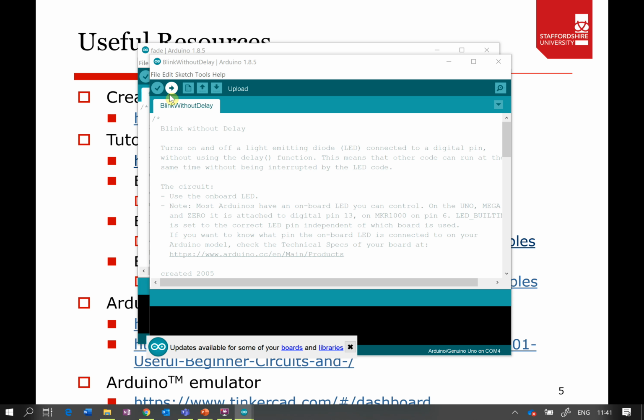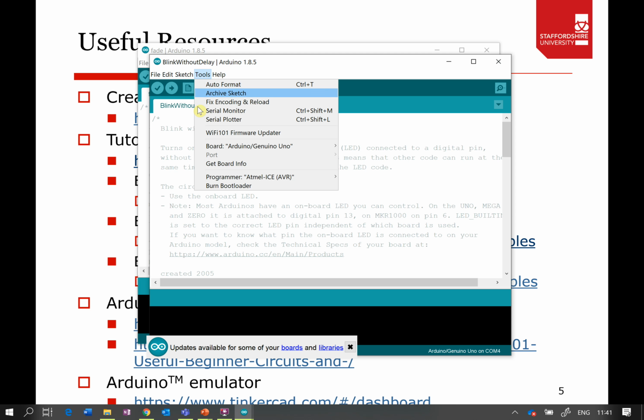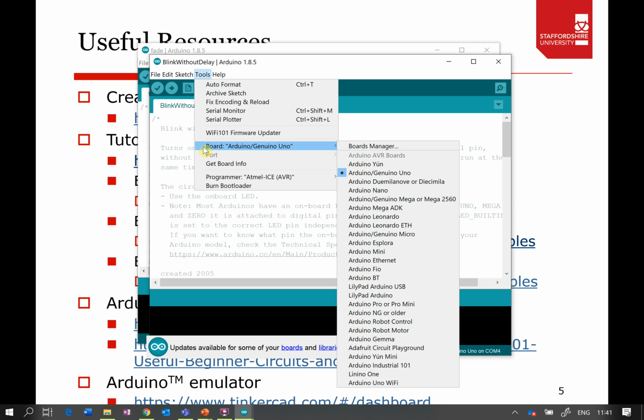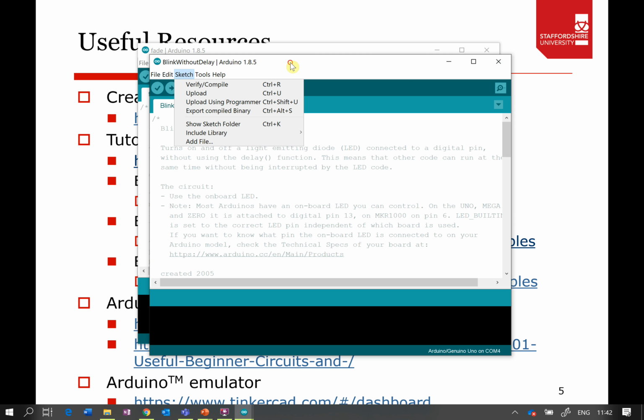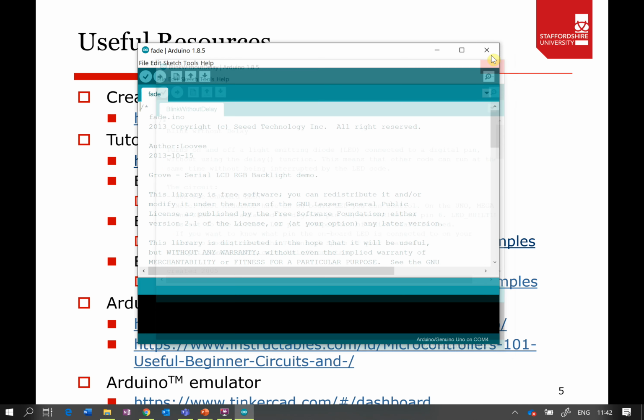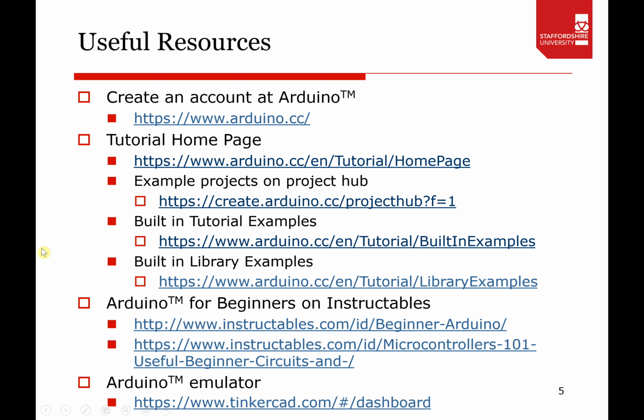Before you do upload it to the board, you do need to connect the board to the right port. At the moment I don't have an Arduino plugged in, so you can see that the port is grayed out. In another lecture, I will show what happens when I do have an Arduino board plugged in. Okay, so for now we'll go back to the PowerPoint.